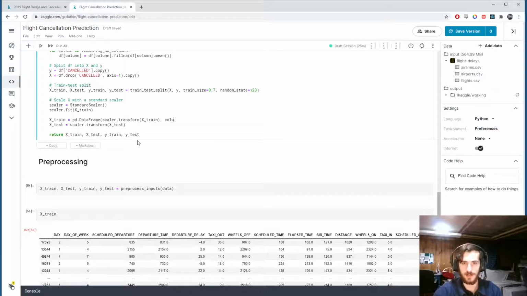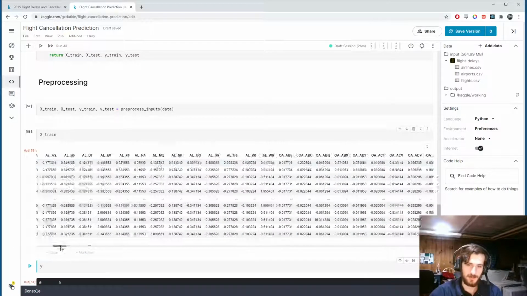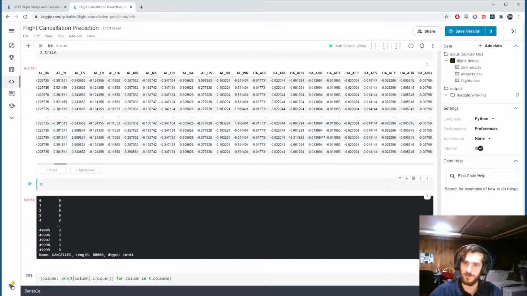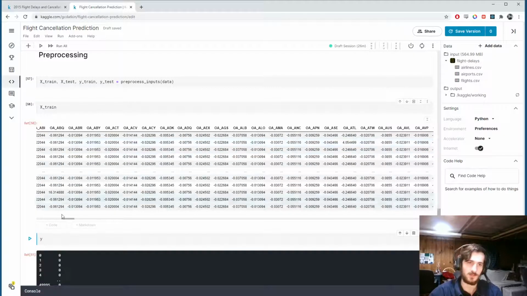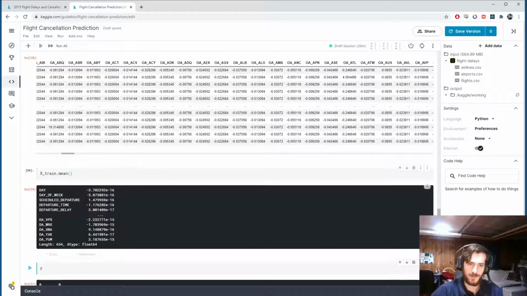And I'll set the column names equal to x.columns. Alright, now let's run that, and we'll take a look at xtrain now. You can see it's the same data set, but all of the columns have been scaled. You can actually take a look, xtrain.mean. All the values are very close to 0. And if we check the variance, you can see they're all very close to 1.